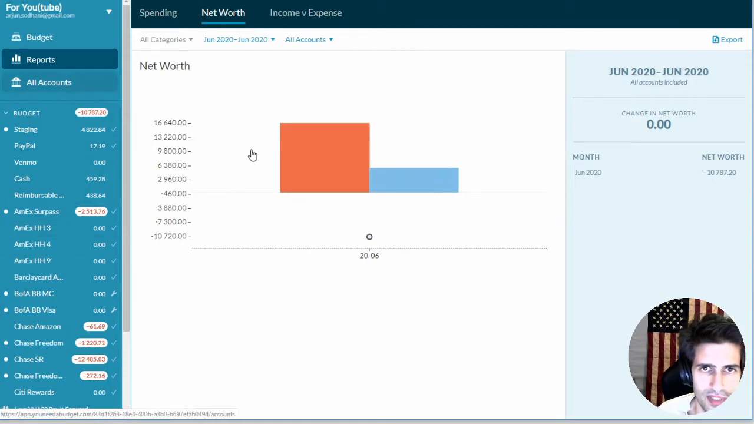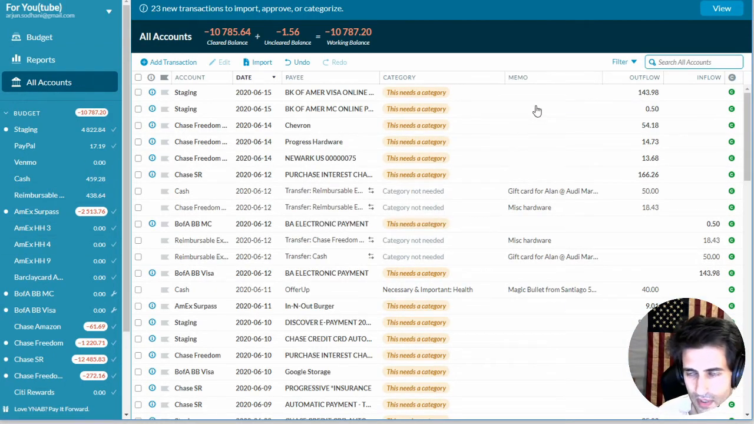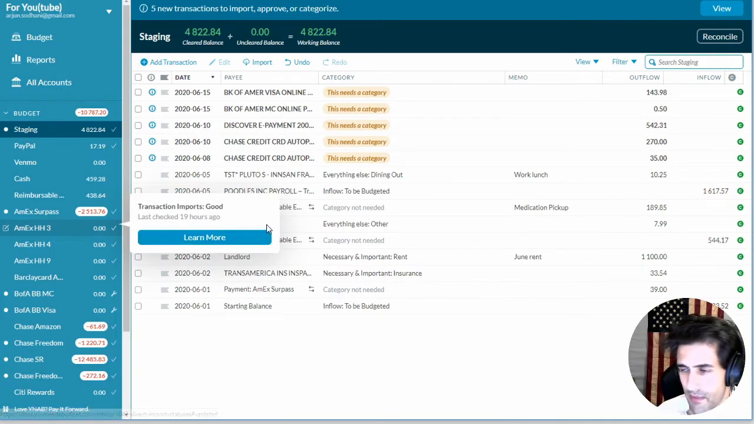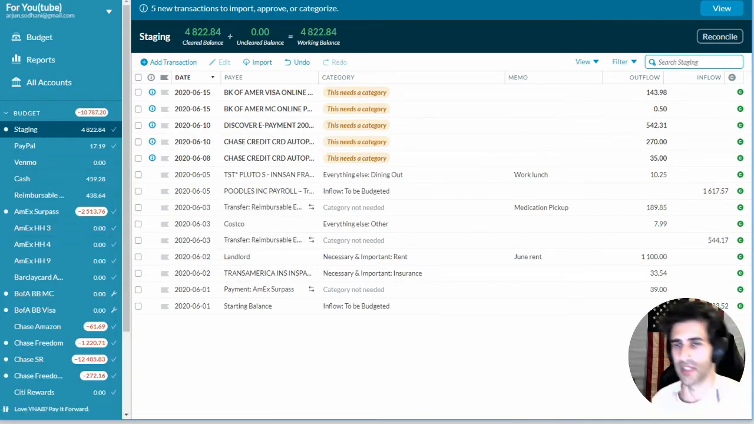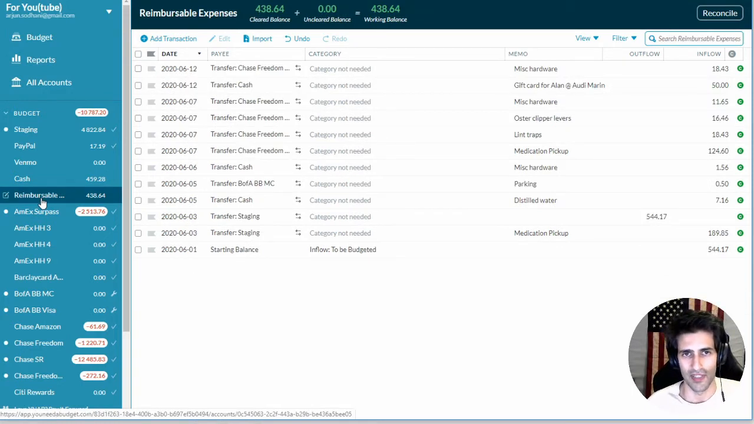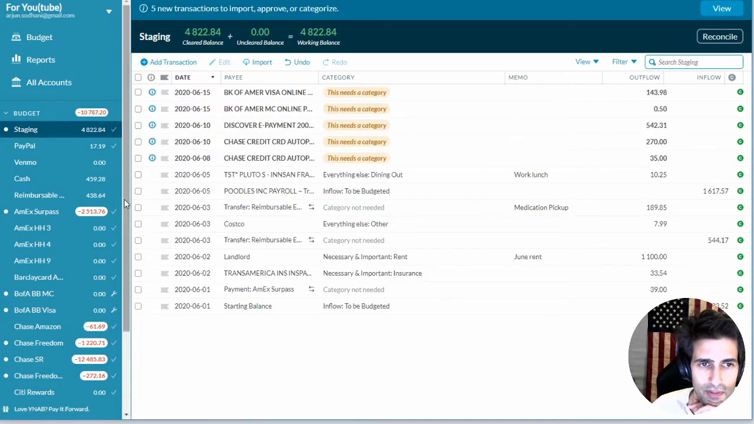All right, all accounts. This is what we're going to be doing here in just a second. But I like to do it account by account because it just makes it easier to manage. So I'm going to go into the staging account and then just start categorizing transactions. I haven't done any categorization except for some reimbursable stuff, because as things came in for work, I just went in and made the transfers to the reimbursables. That's the only thing that I've done. In terms of personal expenses, I haven't done any categorization.